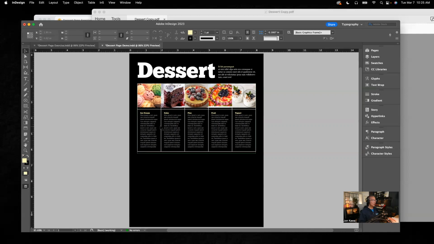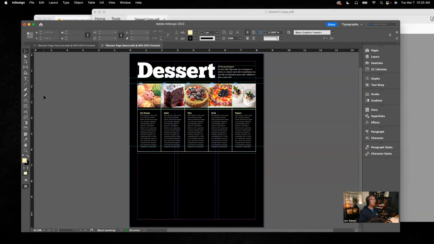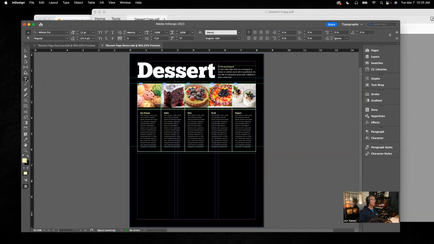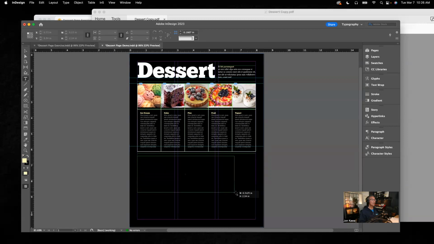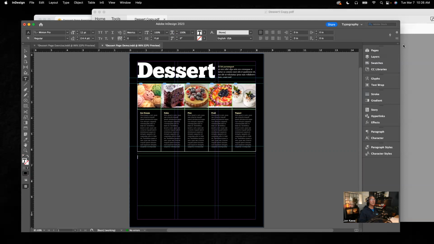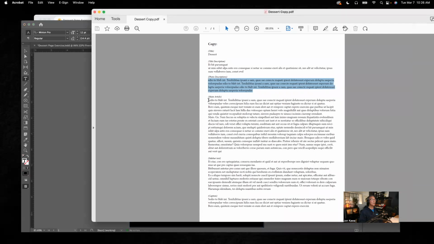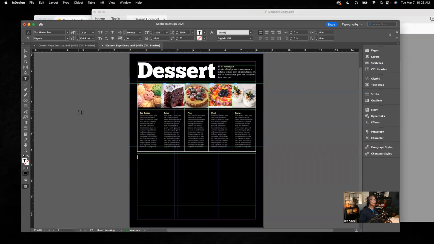Okay, so we're done with that. And now we're going to place our main article underneath. Okay, so let's get our text tool out. And this time we're going to click and drag a large text box. Let's just drag a large text box here. Let's go over to our PDF file, and this is all of that text right there. Okay, so we're going to grab all of this, copy it off, come in here, and we're just going to paste it in.